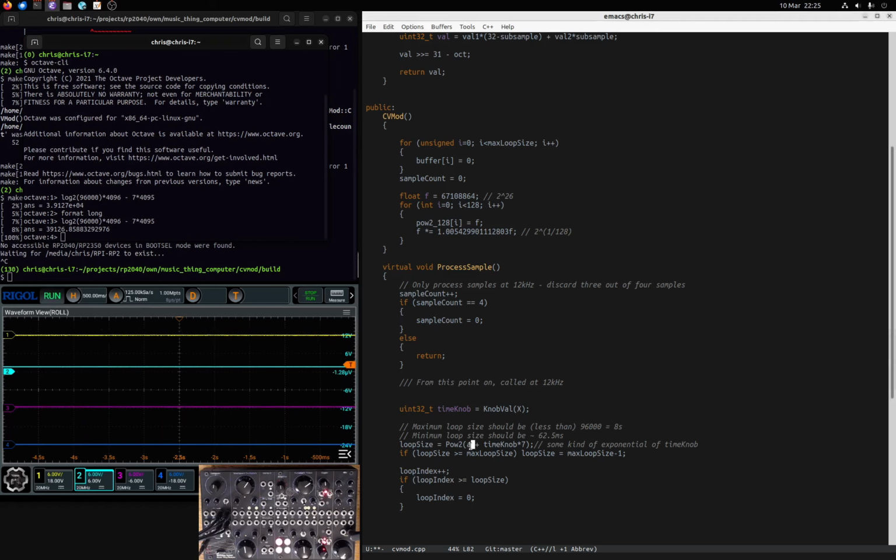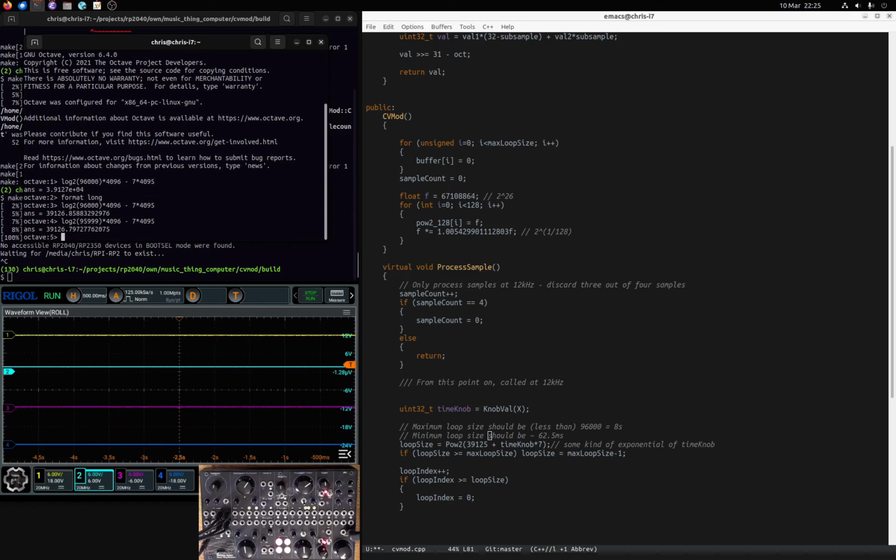39126 point something, but I'm going to give it 39125, because I don't really want log 96,000. I want it to be 95999, because that's the last index of something actually in the buffer. Fine, so I'll subtract 1, give it 39125. So that in principle should never go over the maximum loop size.